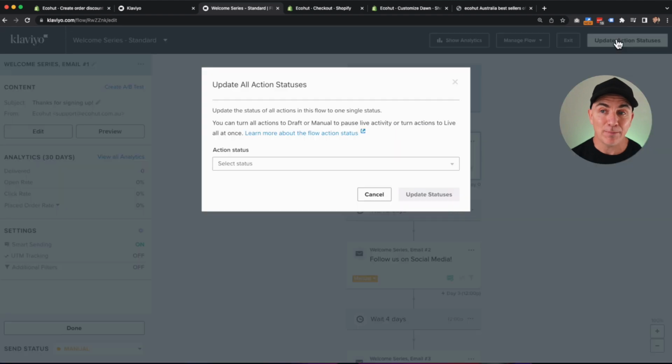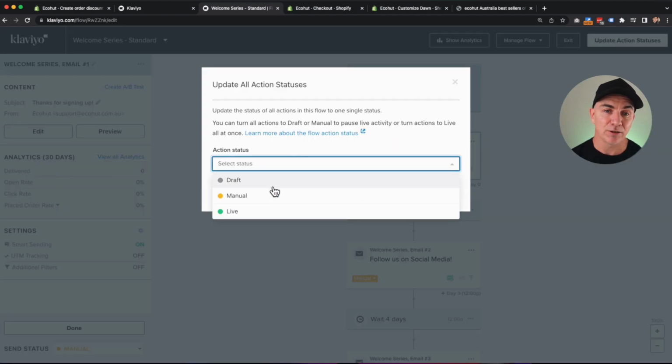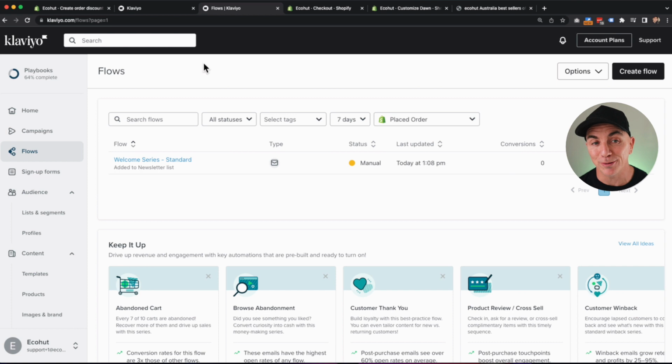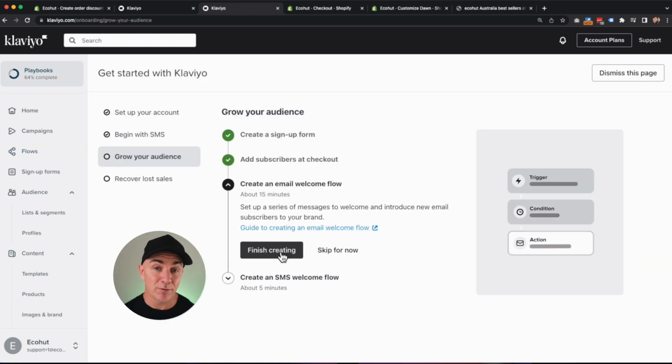So I want you to think about the journey that your customer is going to go on when they sign up to your list. A thank you email, a where to connect with us email, a social proof email, and then your products. And when you're happy with that, we just click update action statuses and we set it all live. Now let's go back to the playbook. So we'll say we finished that.